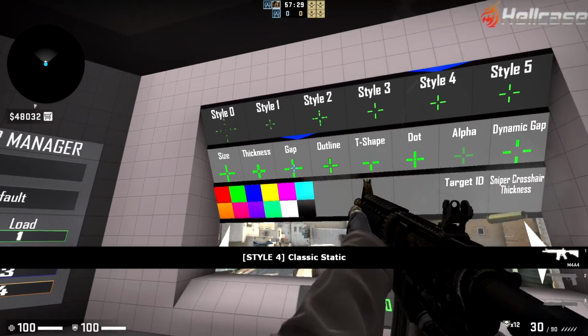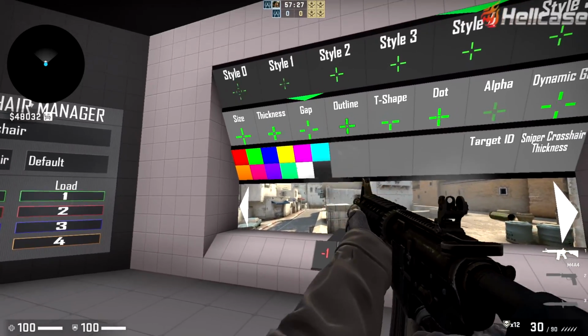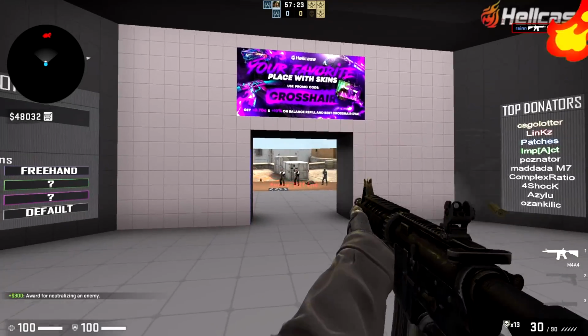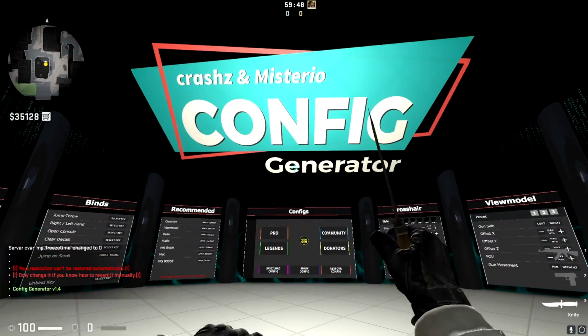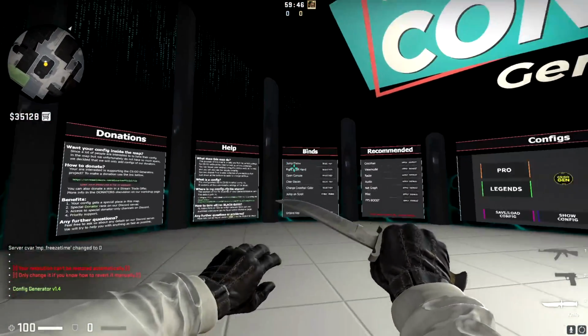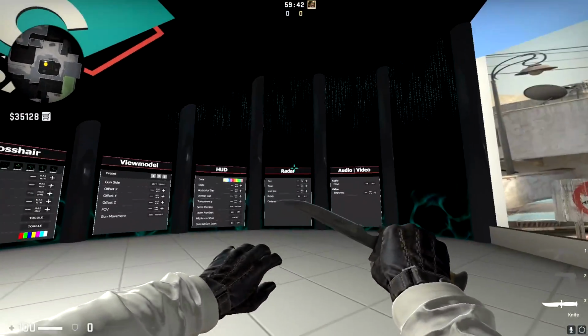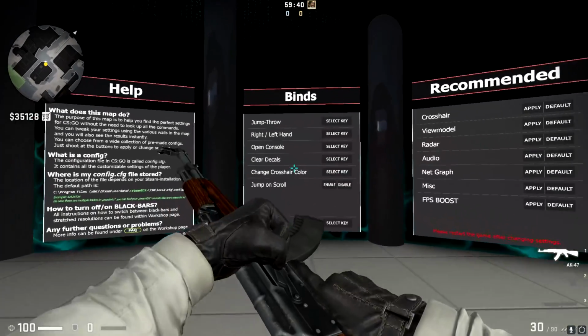Click on each one, make the color for yourself. And in the CrashZ config generator, pretty much we're gonna set up the binds, the recommended things, and the HUD and the radar. So let's get straight into this.